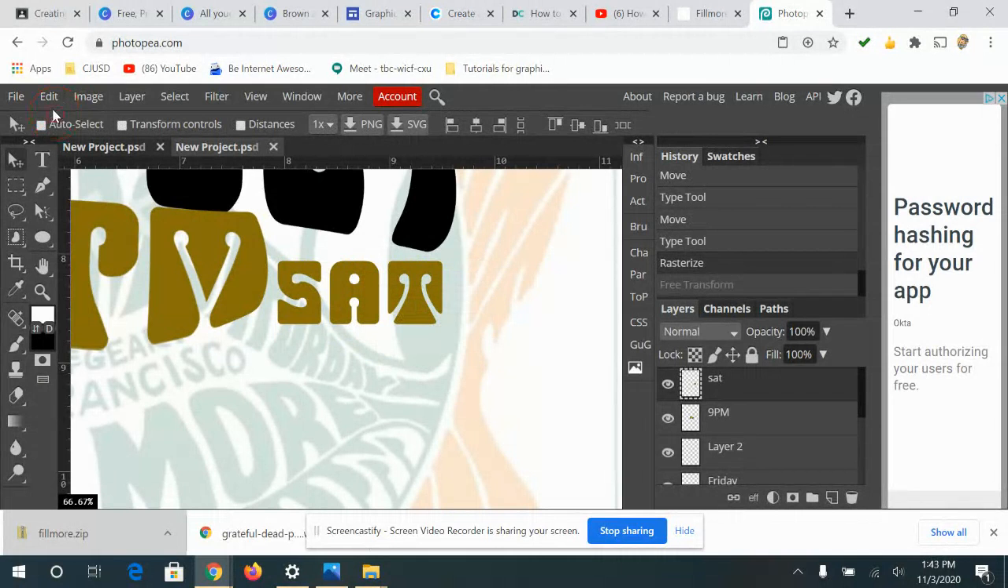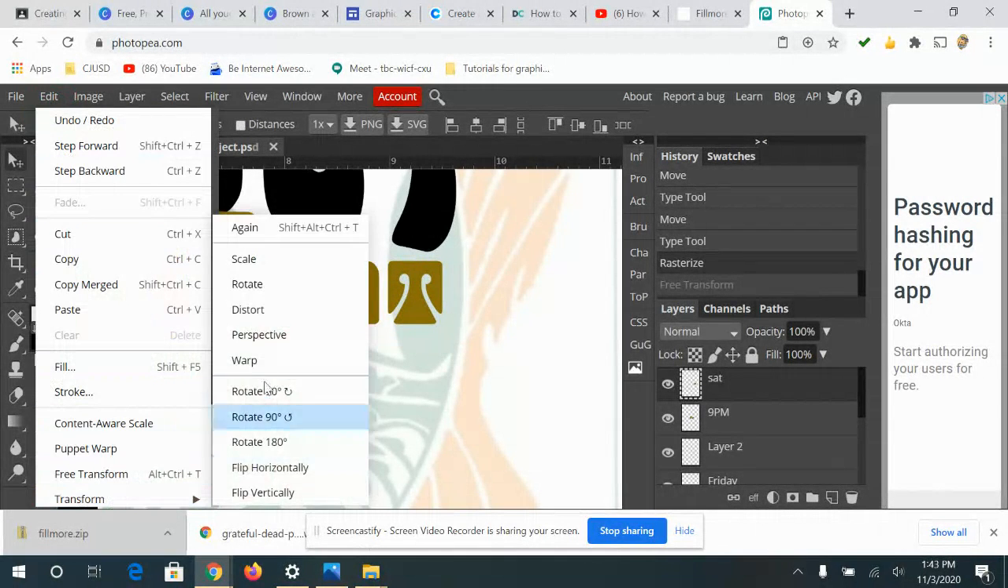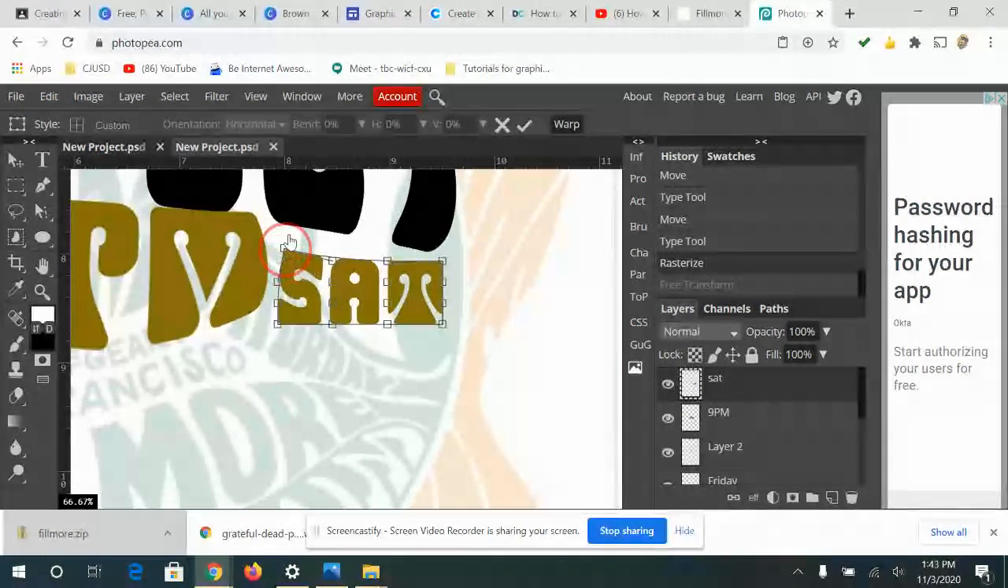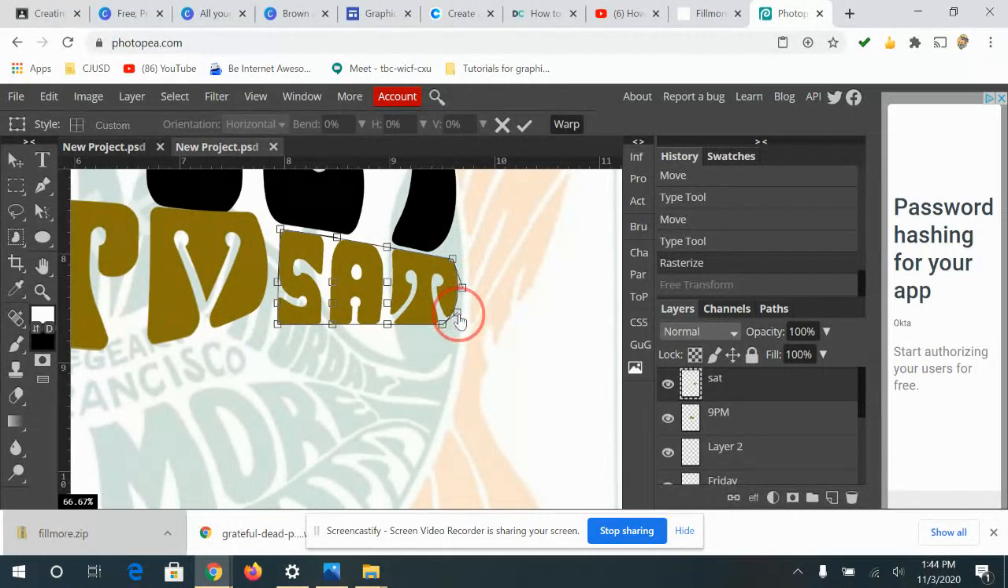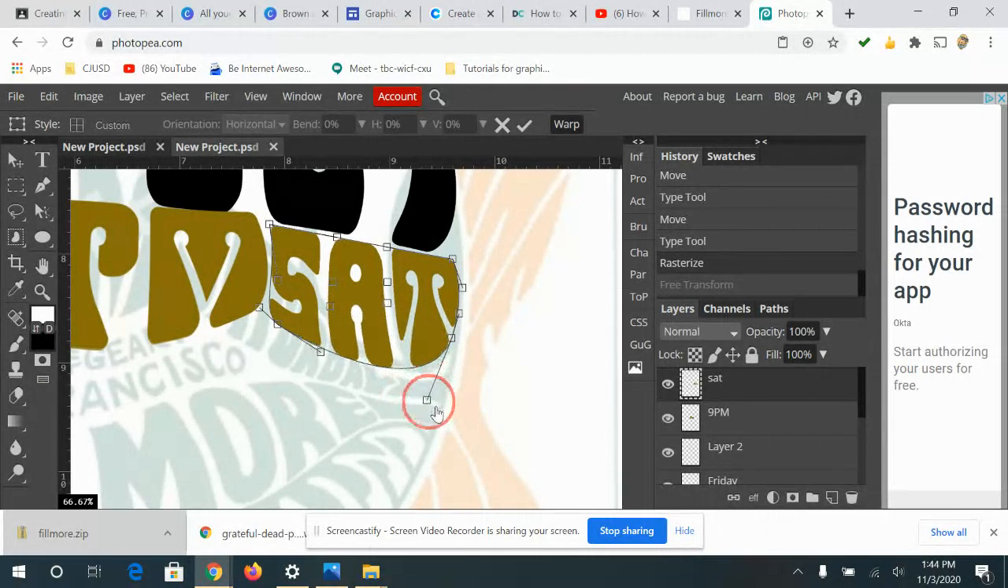I'm going to go to Edit, Transform, Warp, and start warping. Okay, so it takes some time to learn to use the controls, but once you learn them and you start warping and dragging things, it all just kind of works out and falls into place. And start having fun with this. So if you want to give it like a wavy look, you could.